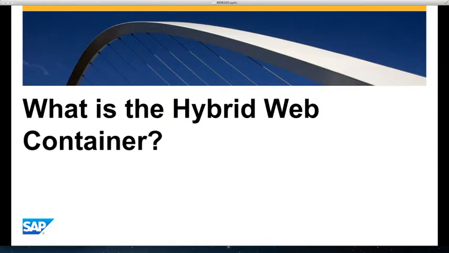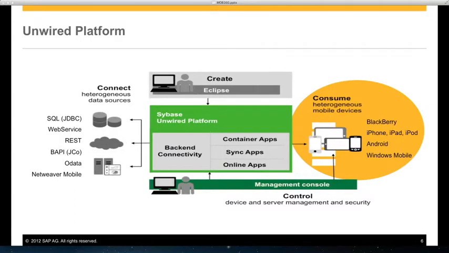So what is the hybrid web container? Well, the hybrid web container is a component in the Sybase Unwired platform, and it allows you to create HTML5 and JavaScript applications that can run on mobile devices inside a native container. The platforms that we support with the hybrid web container are BlackBerry, iOS, Android, as well as Windows Mobile.